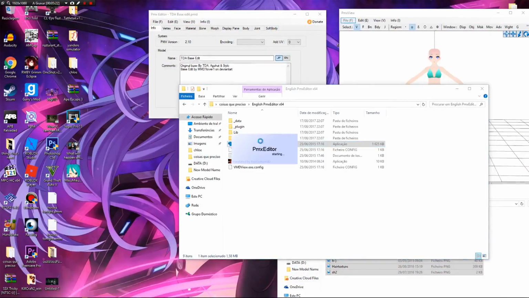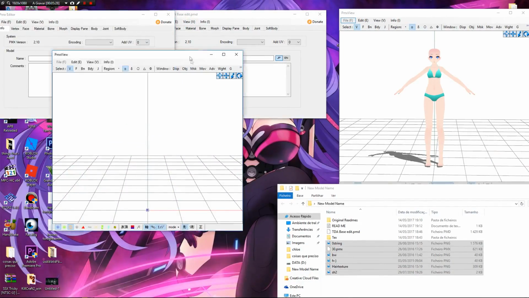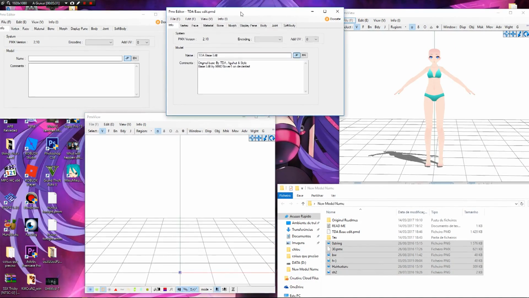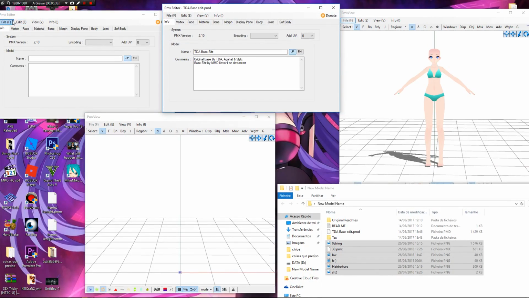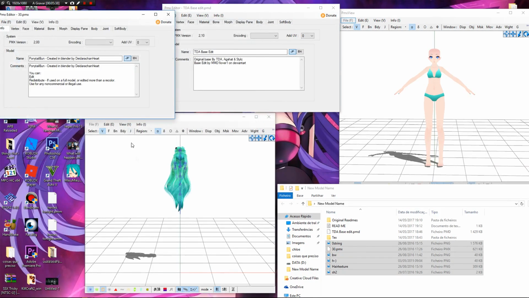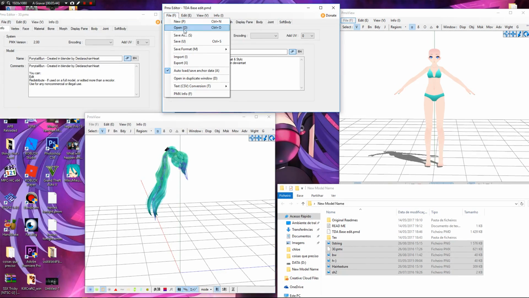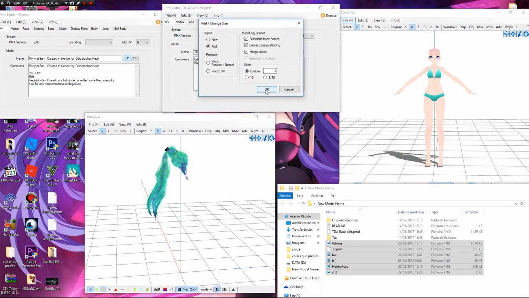So I'm going to teach you what to do if it's inside of the base model. I'm going to show you how you do it. You gotta open another PMX Editor and put it on the side, and in that one, on the load option, you load the hair. Then when you've got your hair, you click in the PMX view, and G and G.